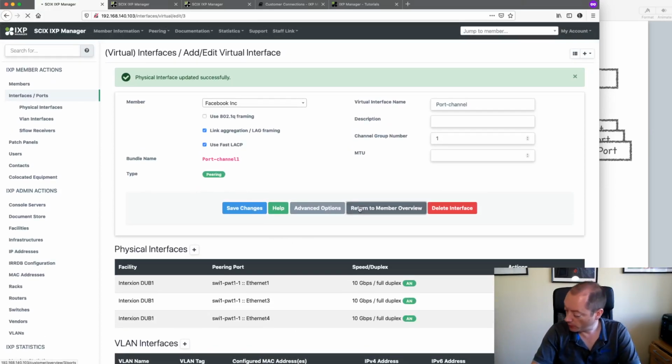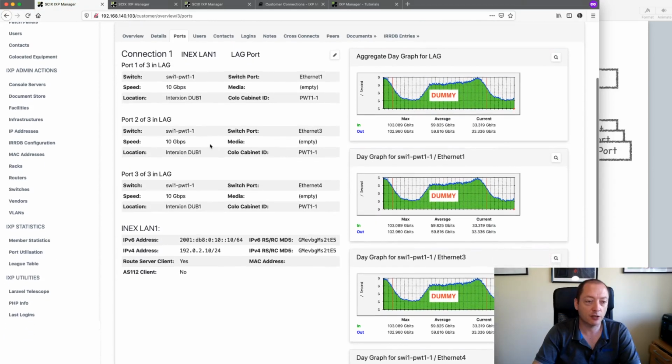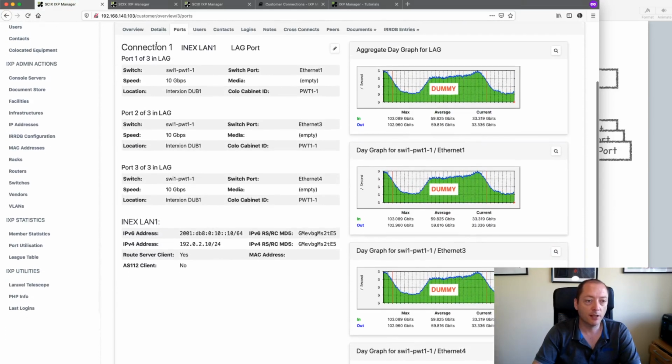I'm just going to return to the member overview here for a second, and now what we see for that connection, it's got a little bit more complex. This connection one has 3 ports in a lag. You can see those here, and then you can see the layer 3 addressing here again.